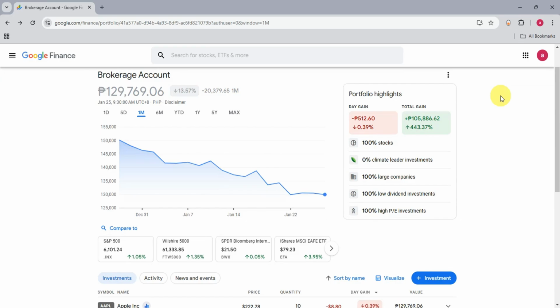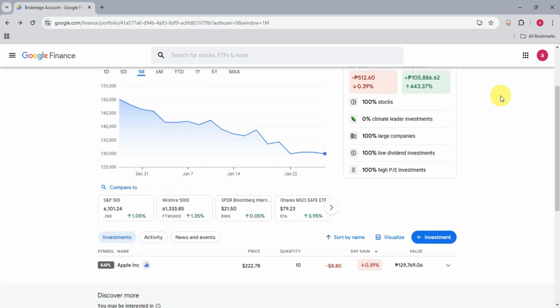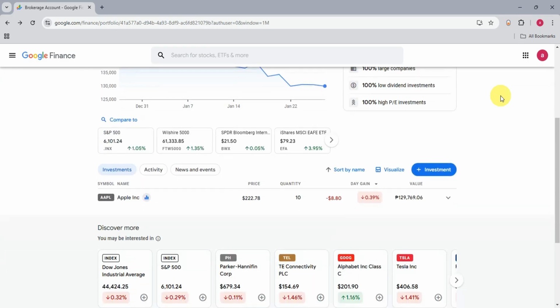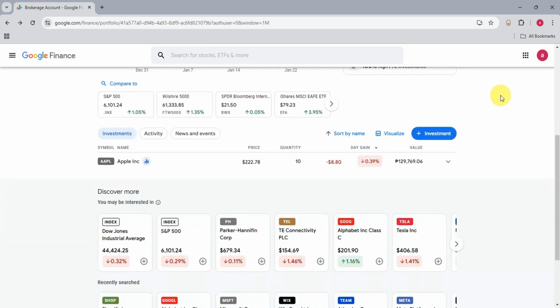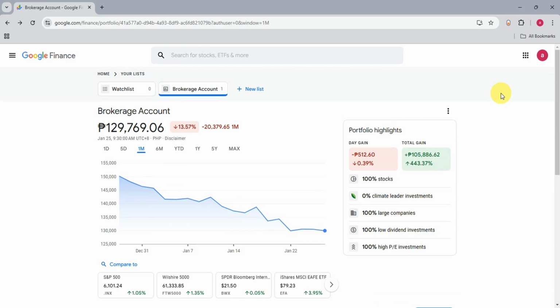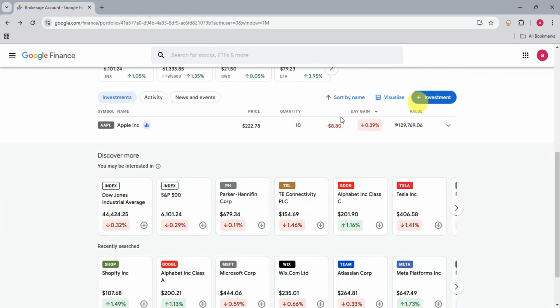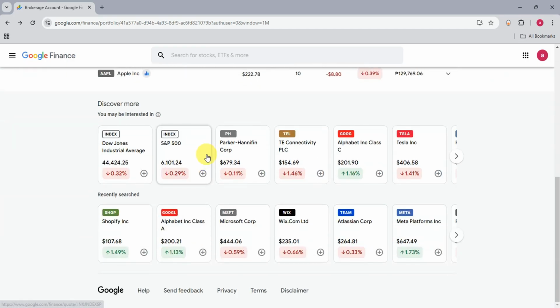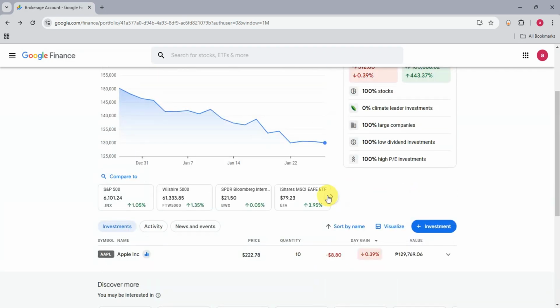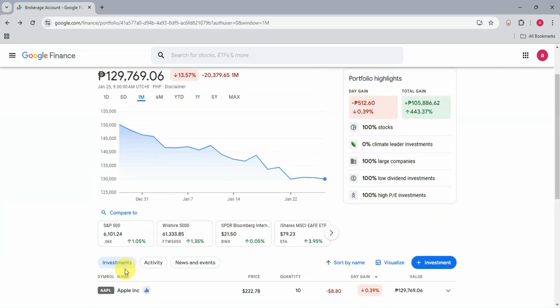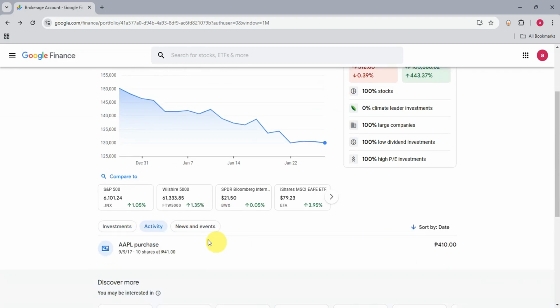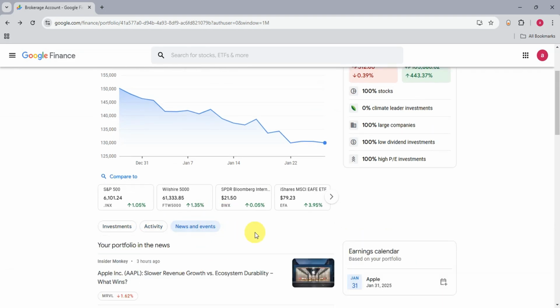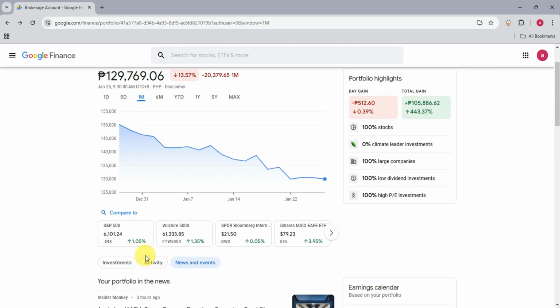So if you scroll down, you'll see detailed status about your portfolio, including the value of each investment, how much it's gained or lost, and market performance trends over time. Just like what we've seen on the homepage earlier. Here you could discover more that you may be interested in, your recent searches. In the upper part, we have the investment, which has our symbol name. We could click on the activity and the news and events on that stock.